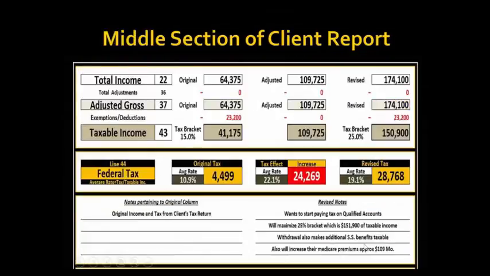The middle section of the report deals more with their total income. So we've got gross income on adjusted gross on line 37. We also have taxable on line 43. We see they're in a 15% tax bracket before. After we added the income, they were at 25%. Of course, it lists out the before and after taxes. And then on the original input screen, you can make notes pertaining to what you're doing with the return. So there's notes here for the original column you can make, and then whatever you're doing in the revised column, the what-if adjustments, you can make notes for that also.